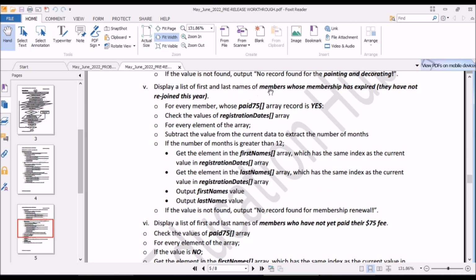Display a list of first and last names of members whose membership has expired. They have not rejoined. Now how I'm going to address this is for every member who has paid. In that case, they must have paid. And if they have paid, I have to check whether their membership is valid, whether it has not exceeded 12 months. Okay, it's an annual fee, so it should not exceed 12 months. If it exceeds 12 months, then a renewal has to be made.